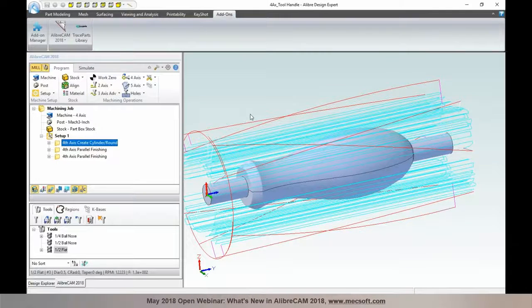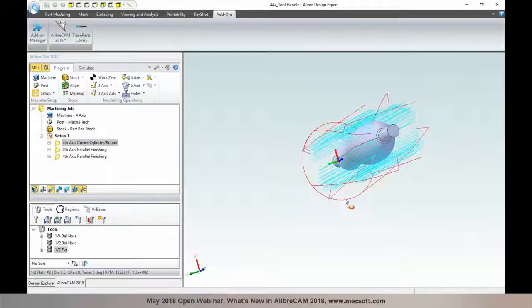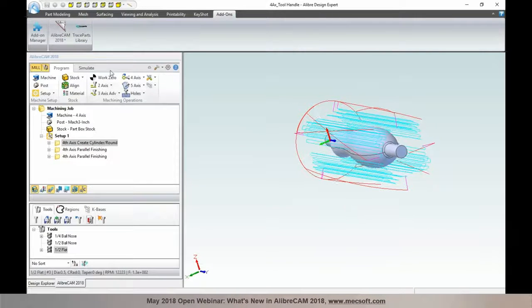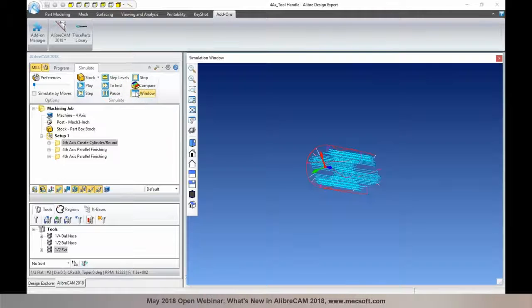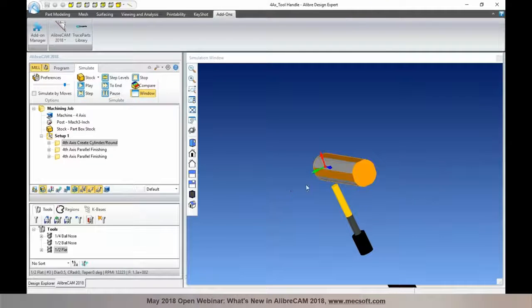Here's the toolpath preview for the create round operation as you see it. I'm going to go to the simulate tab and run a verification for it. As you can see, I'm using a linear cut pattern in here, and it's going through all 4 corners to turn it into a round stock. This is one of the brand new methods introduced in AlibreCAM 2018, and again, it's available starting with expert configuration of AlibreCAM.